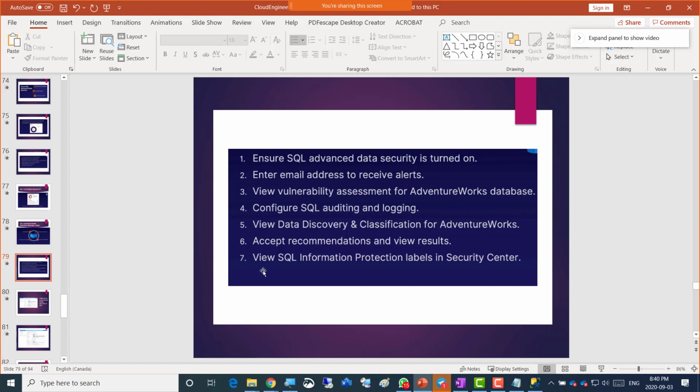But sometimes when we implement best practices, we just need to know what exactly got configured, so we should not be caught off guard. We shouldn't say, oh, I didn't know that, oh, this was also implemented by the best practices. View SQL information protection labels in Security Center. So these are the things that we're going to do now and check what's going on.